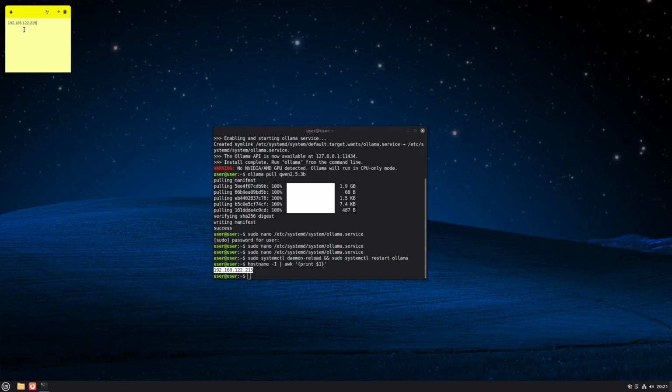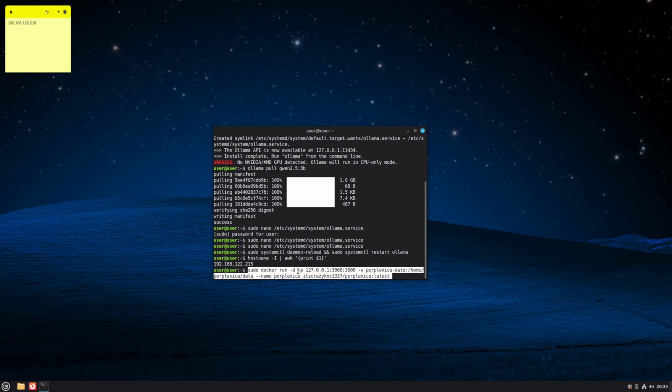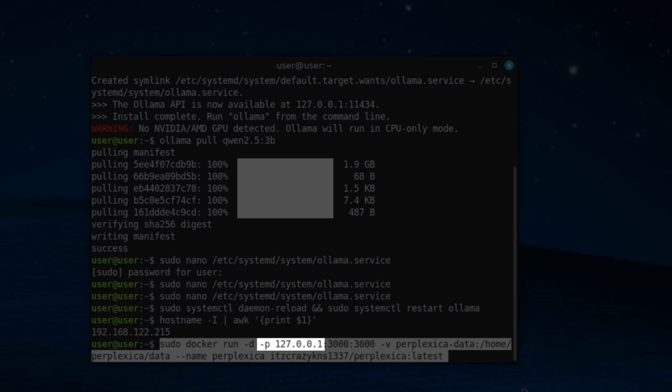Now for the main event, installing Perplexica. I have modified the standard command to include a security lock, but you have a choice to make here. Look at this part, -p 127.0.0.1. This locks the app so it only works on this specific computer.